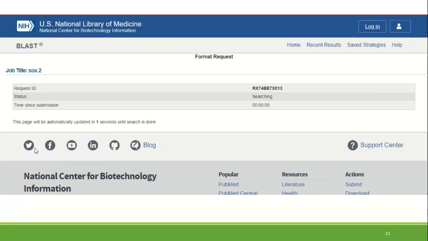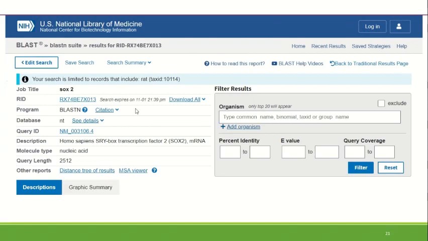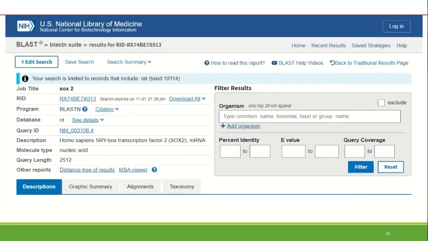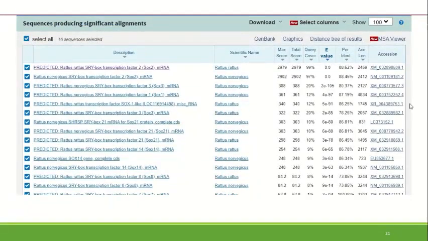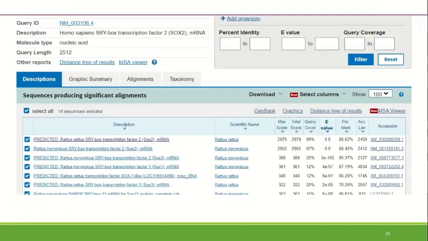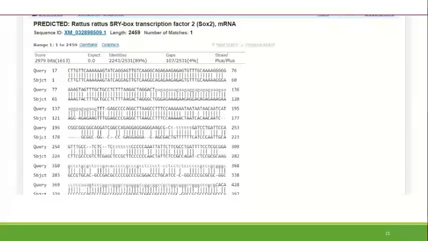What it is going to give us are the results of the SOX2 gene in human beings compared to its counterparts if they are present in rats. This is the result window that we obtain, and the results appear in this way. We can see a lot of information here, most of which we know by now. If we go to alignments to get a better view of what the results have to say, at this particular hit, we can see the number of identities.